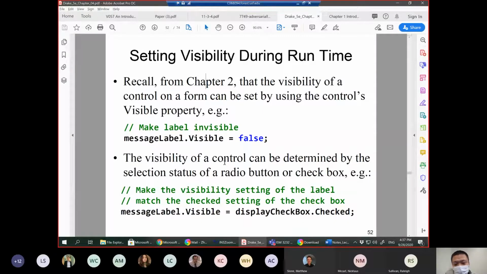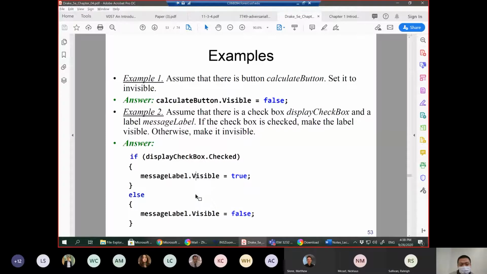So the visibility of a control can be determined by the selection status of a radio button or checkbox. Make the visibility setting of the label match the checked setting of the checkbox like this: message label dot visible equals display checkbox dot checked. It means when it is checked, the label is visible. When it is not checked, the label is invisible. Okay, so you know these tricks for how to do this kind of thing.